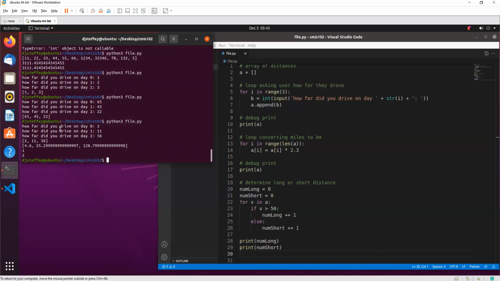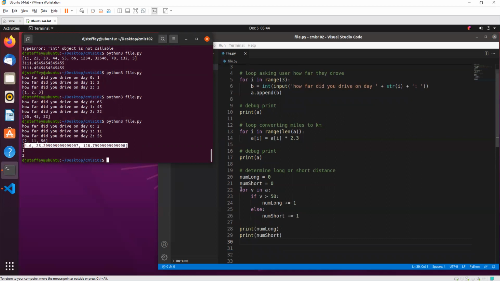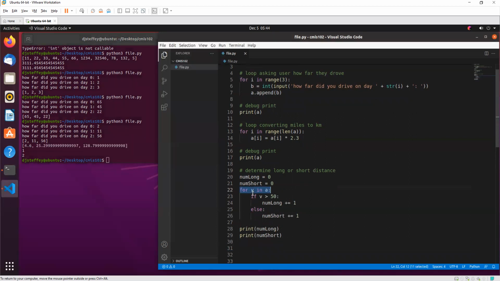Okay, so let's look at our output. So first we're going to print out what they typed in. This is what they typed in, 211.56. Then we did this loop converting miles to kilometers, and we print it out again. So this is each of those converted to kilometers, right? And then we're doing this loop down here, looping over this array. If that value is bigger than 50, it's a long trip. Else, it's a short trip.